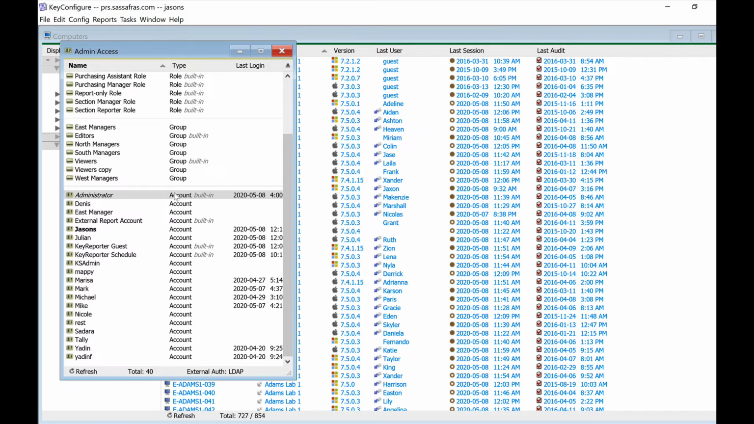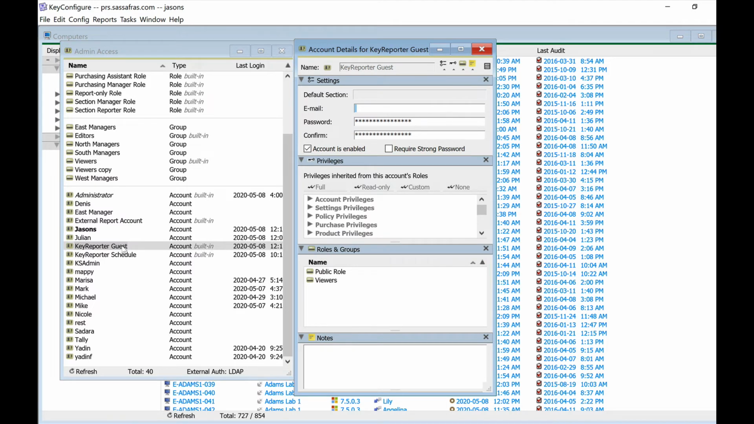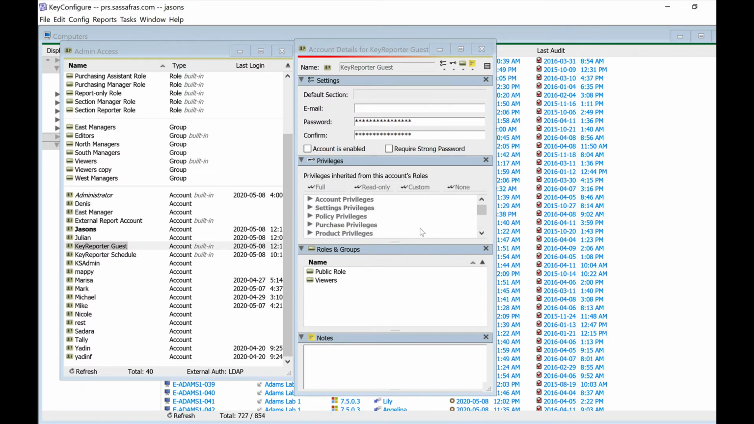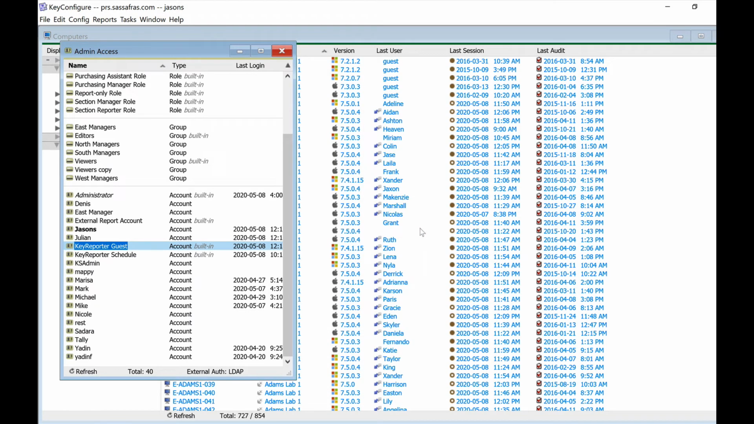Since the goal is to create an account that has the same access as the KeyReporter guest, but hides even these features behind password protection, first we need to disable the guest account, and then we need to create a new guest account clone that requires authentication against AD. First, just open the KeyReporter guest account and uncheck the box here to disable it. Save and exit. In 7608 and up, this will also remove the guest button from the KeyReporter login screen.